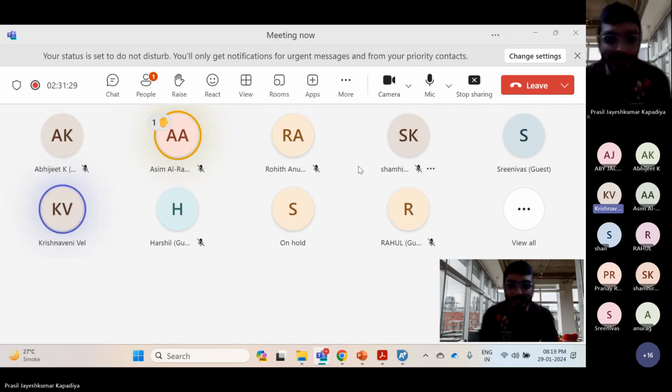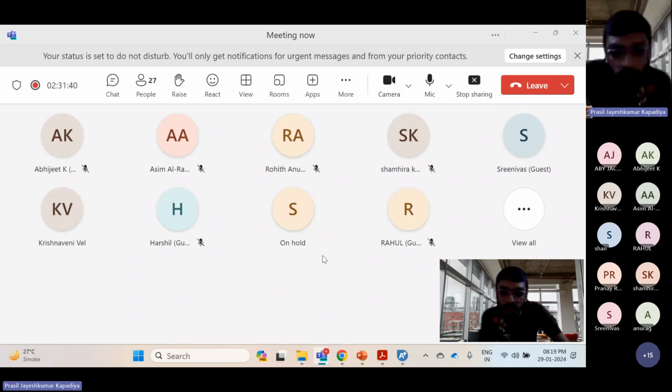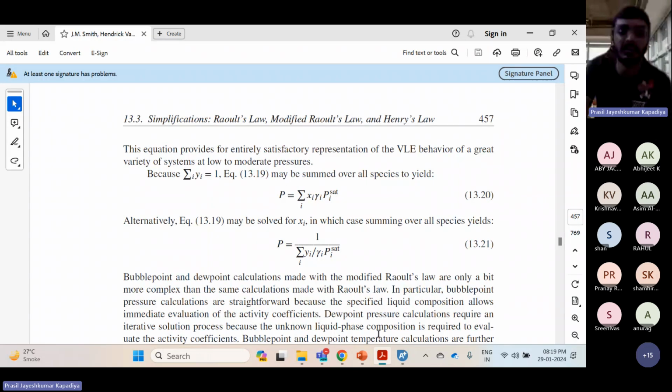Would you recommend a book to learn almost all the basics? For thermodynamics, you can use Introduction to Chemical Engineering Thermodynamics by James Smith. I can show you the cover photo. Yeah, it's there. Thank you.